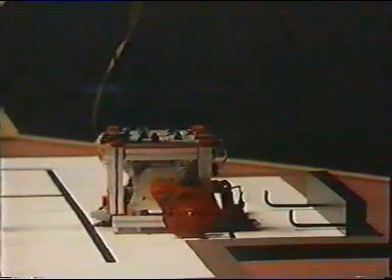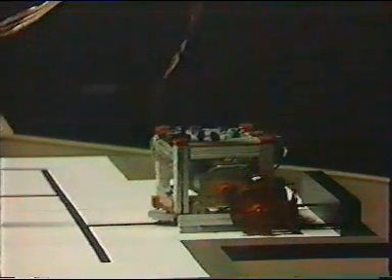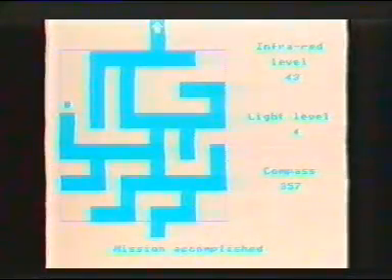Well, there it is. It looks as if it's just about find its way out of the maze. It's a bit hesitant there. And there it is. Well, at last it's found its way out, and it's given us some idea, at least, of the basic principles of much more complex systems actually in use in industry today, where computers are controlling hundreds of devices. And we hope to look into that in much more detail in future series.